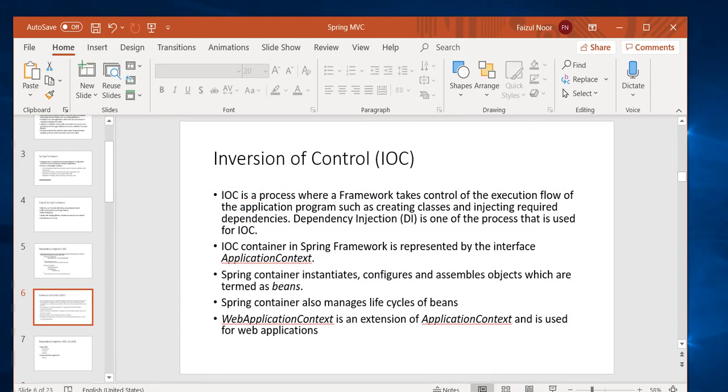Now there are a few other things here. The inversion of control container in the Spring framework is represented by the interface ApplicationContext. The Spring container instantiates, configures, and assembles objects which are termed beans. The Spring container also manages the life cycles of beans. And WebApplicationContext is an extension of ApplicationContext and is used for web applications.